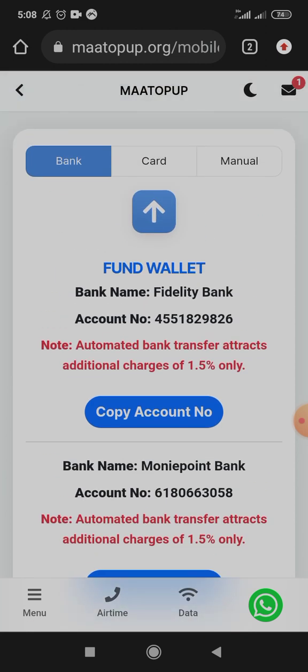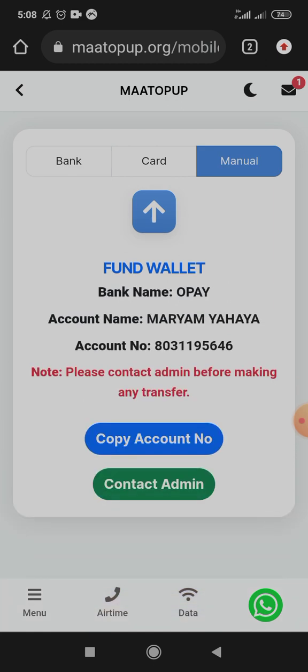But if you use the manual option, that is the last one, you need to send the receipt to me on WhatsApp along with your registered email address. That is the email address you used to register on Maatopup, so that I will fund you manually.